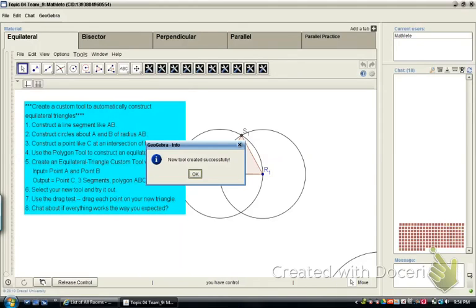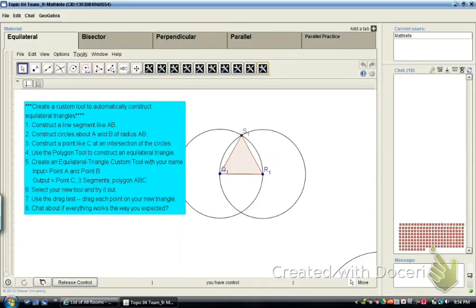Alright, it says that we successfully created the tool, and now if you scroll up to the top and arrow over the newest tool, it will give you the name of the tool. And now we can click that, select that tool, and then if you just make 2 points anywhere on the graph, you'll see it will create an equilateral triangle. There it is. And you're done.